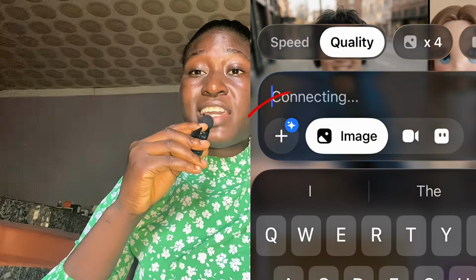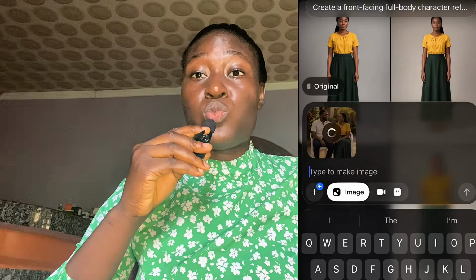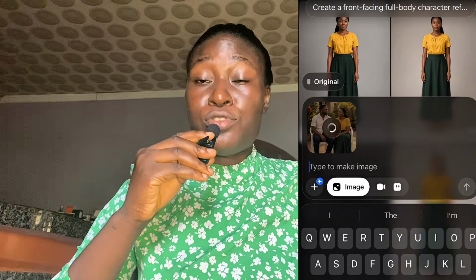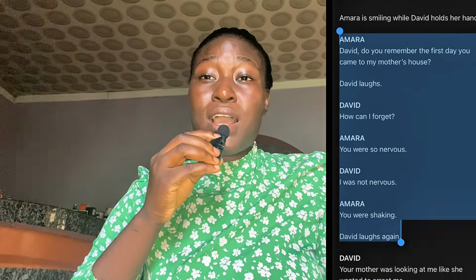You click the plus sign to take you to your gallery. Input the pictures that are in scene 1. Make sure you read your scenes carefully. You just click on the image and add image and go back to ChatGPT and copy the dialogue and paste it in your Grok and then click generate and then boom!